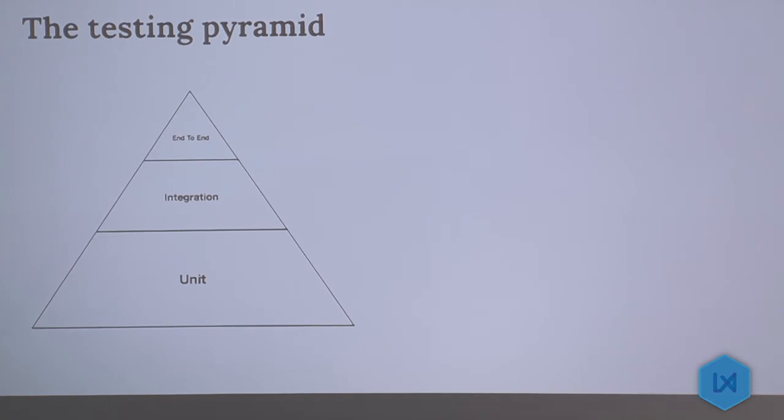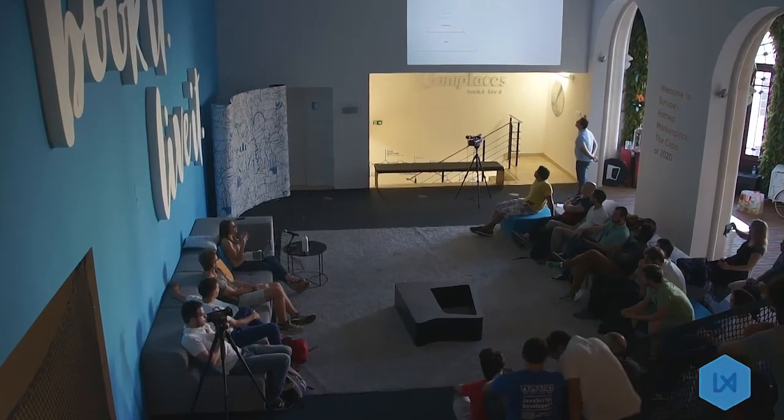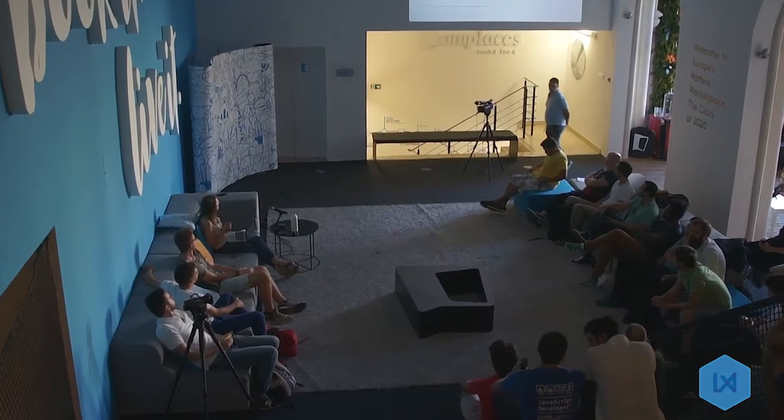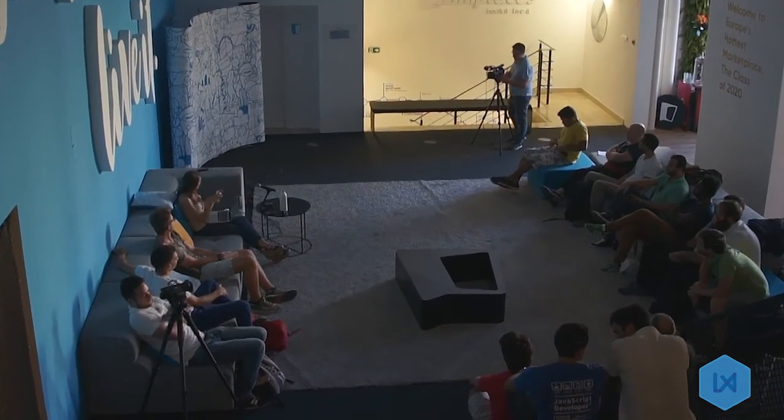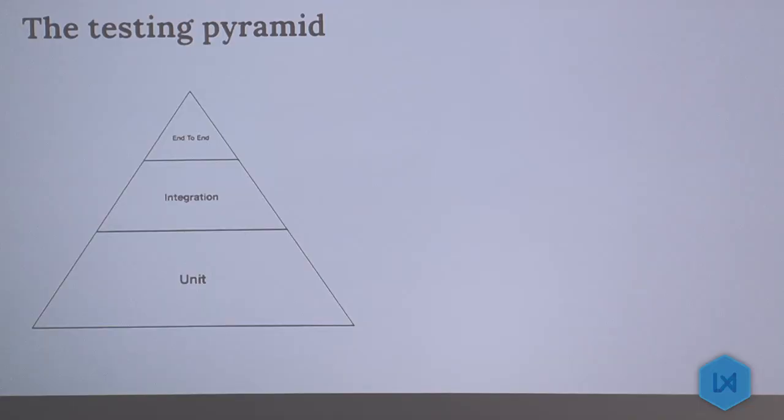So this is the testing pyramid. Some of you might be familiar with this. On the base of the pyramid, we have the unit tests that are close to the code. Then we have the integration tests that allow us to make sure that our application lives with other applications. And on the very top, we have end-to-end tests. And as we go up the pyramid, the amount of tests should be smaller.